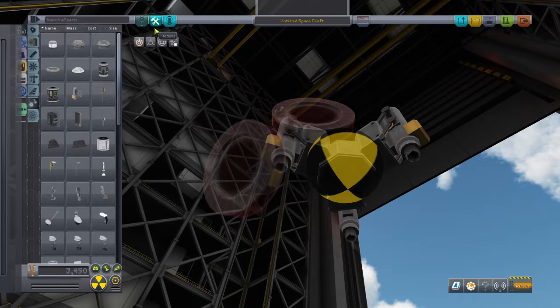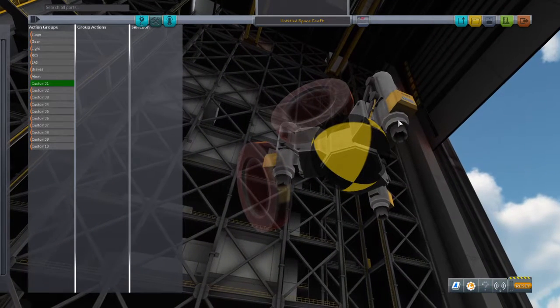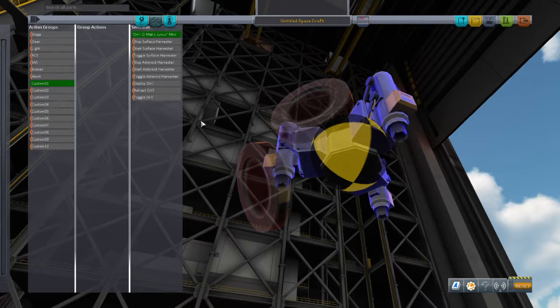Let's talk about action groups. Basically, there's custom actions you can set. Say, for example, I wanted this drill to activate, but I didn't want to have to go and activate it manually by clicking on it. I could set it to a custom action group and have that custom action group be to toggle the drill, and then boom, that action group is set. So when I press the custom 01 action group, it'll toggle the drills without me having to go in and manually activate it.